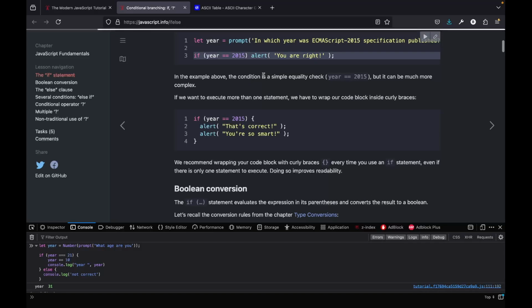So in the example above, the condition is just checking, but it can be much more complex. You can do multiple checks in here. You can do multiple things after the fact.